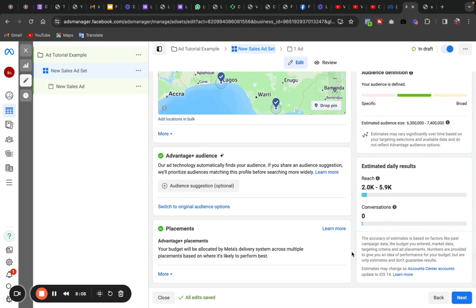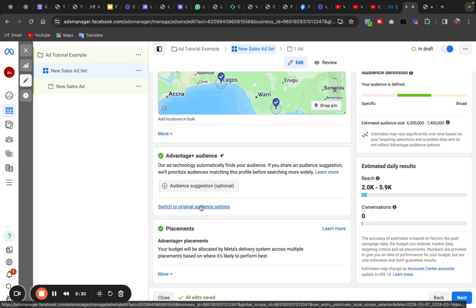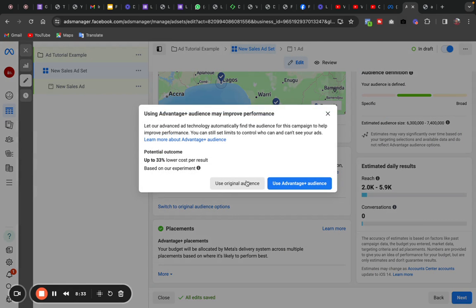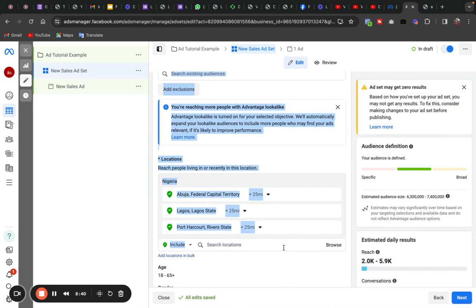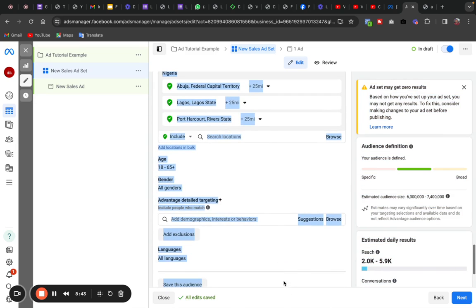So once we are done with the location, we come down here. You will see that there is no place for you to put the interest targeting. By default, Facebook has already automated all of this for you. They want you to use the advantage audience. But because we want to monitor our ad, want to target the people we feel are going to buy what you are selling, we're going to click on switch to original audience option here. So click on this, then click on use original audience. So once you click on that, you have to come down. Come down. It has opened up the original audience option.